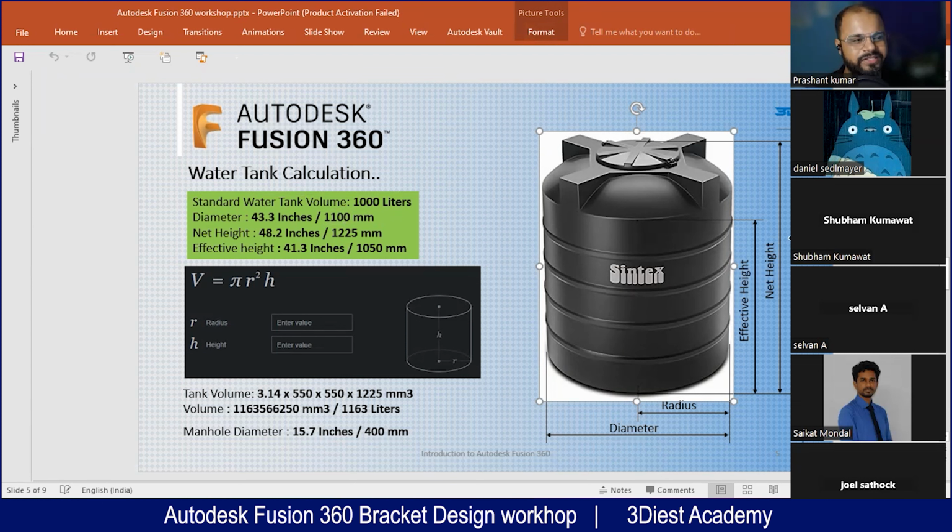Next, the net height. Here you can see the net height is the height from the bottom to the top, up to this flat portion over here. So the net height that Syntex recommends for a 1,000 liter tank is 48.2 inches. Again, if you convert that to millimeters, it will come around 1225 millimeter. So the net height is from the bottom to the top flat area over here.